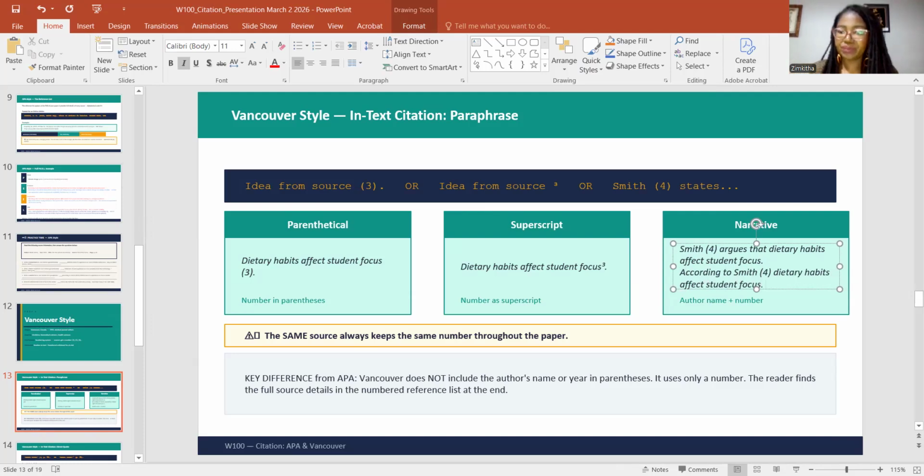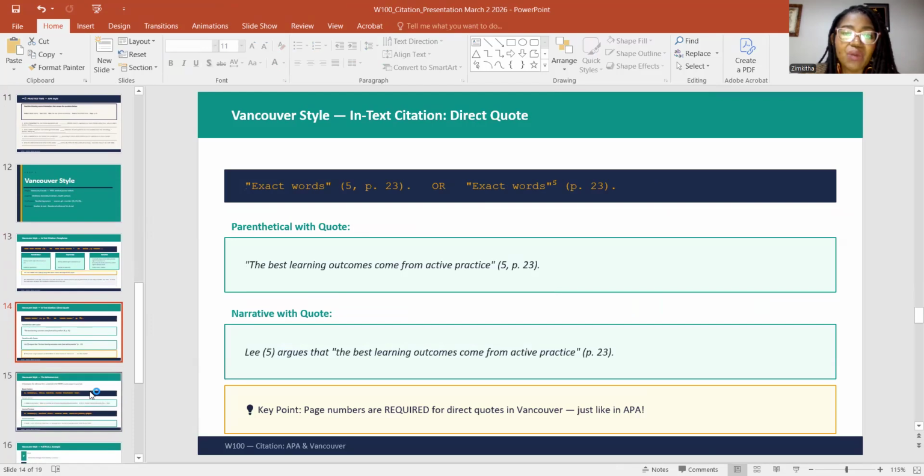There you go. That's it. This is the easiest one, to be honest. The biggest issue is always at the end, when you have the reference list. Now, when you do a direct quote, it's just like APA. When you do a direct quote and there's a page number, you need to include that page number.